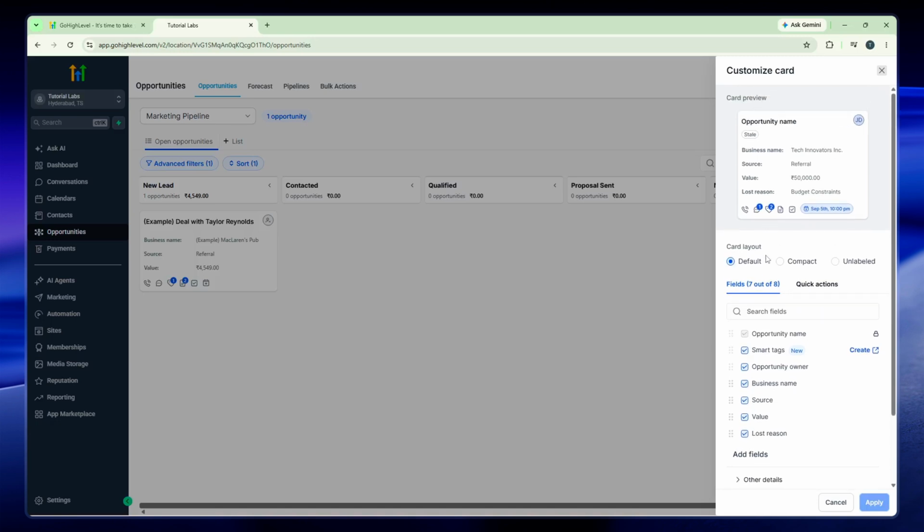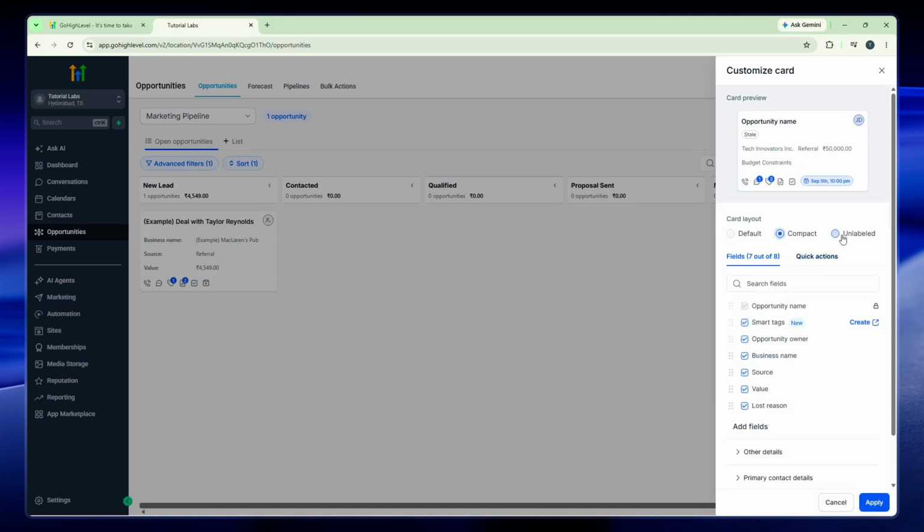At the top of this customization panel, you'll see a section called Card Layout. Here you have 3 different display options to choose from: default, compact, or unlabeled. Each layout option presents your opportunity information differently. The default layout shows all labels and details clearly. Compact condenses the information into a tighter space, and unlabeled removes field labels for a cleaner look. Go ahead and click on the layout option that best fits your preference and workflow style.